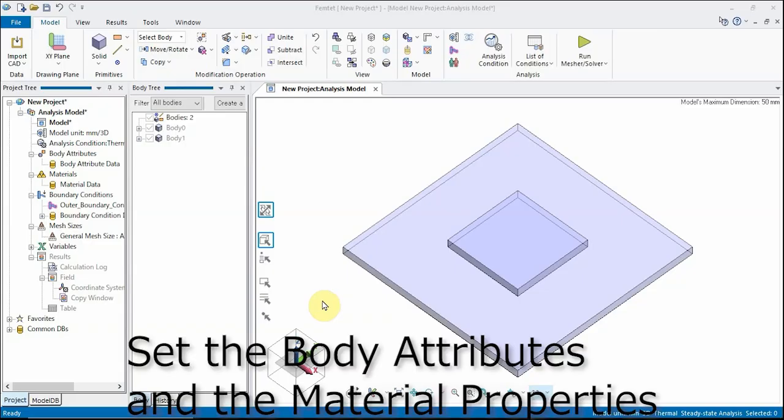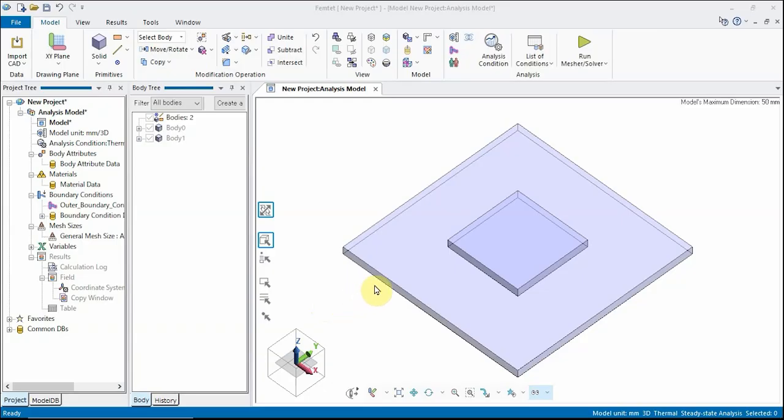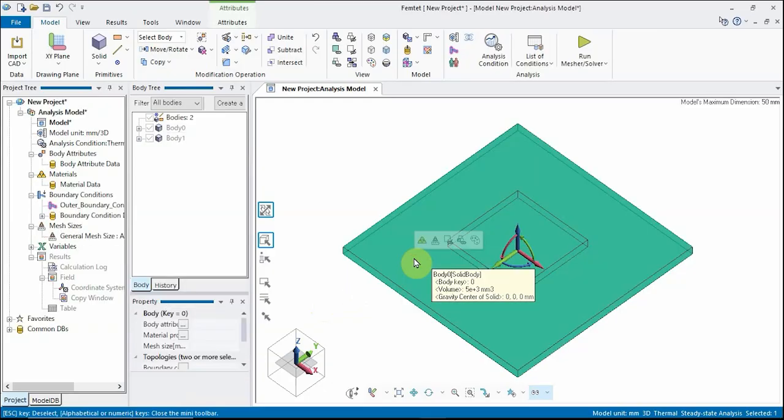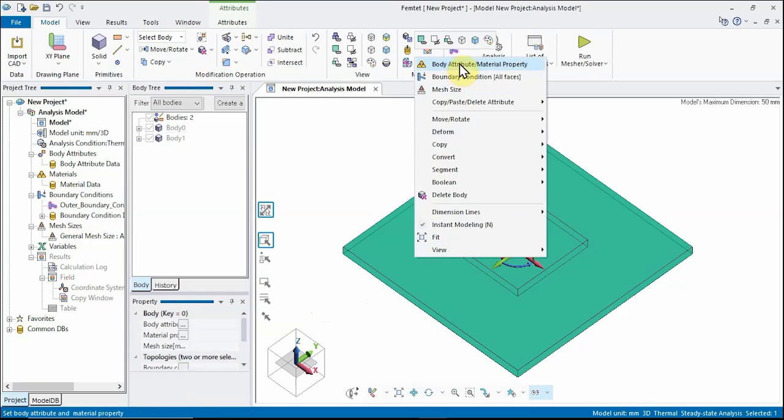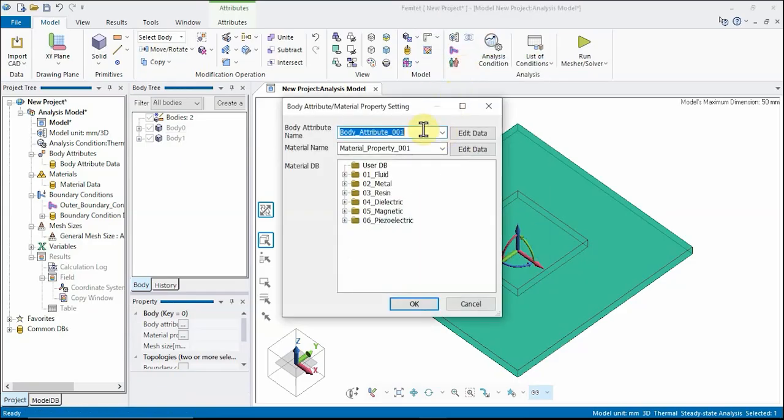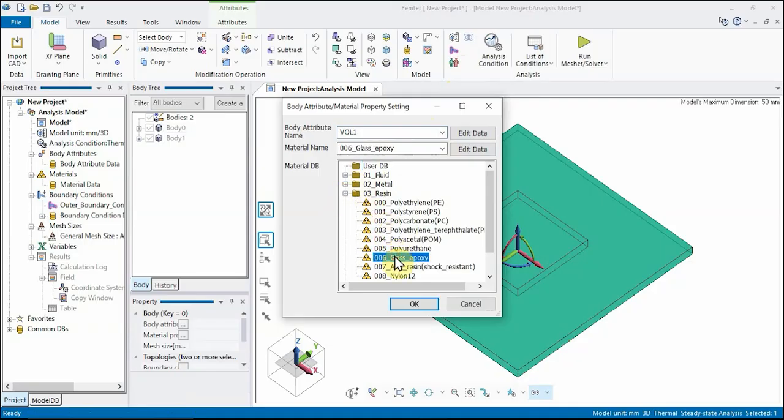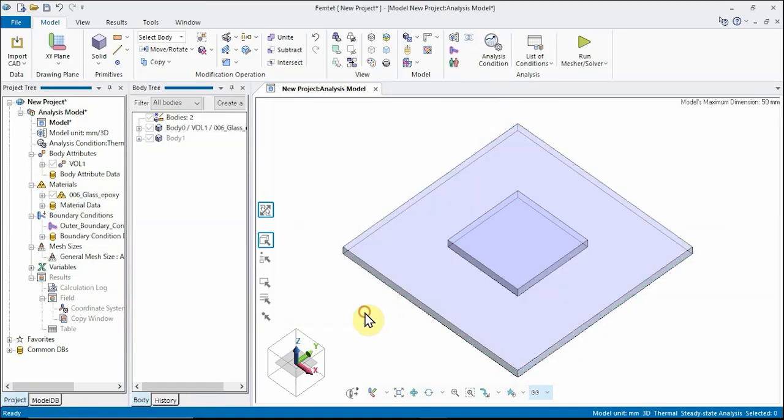We set the body attributes and the material properties. Highlight the substrate on the modeling window and click to select. On the right-click menu, click Body Attribute/Material Property. In the Body Attribute/Material Property Setting dialog box, enter Body Attribute Name VOL1. Select 03_resin on Material DB and select 006_glass epoxy. Then click OK button. Click on the heat source on the modeling window.